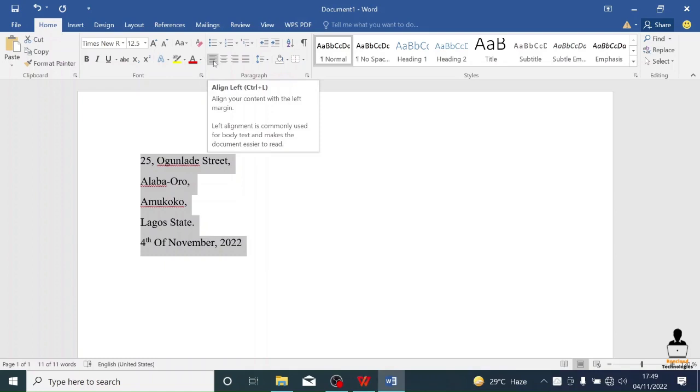There's what we call alignment. This is alignment left. Means anything I do moves from left to right. This is what we call alignment right. Means anything I do comes from the right to left. And the shortcut for alignment left is Control L. Alignment right is Control R, while center align is Control E.